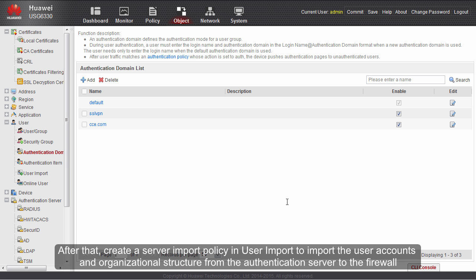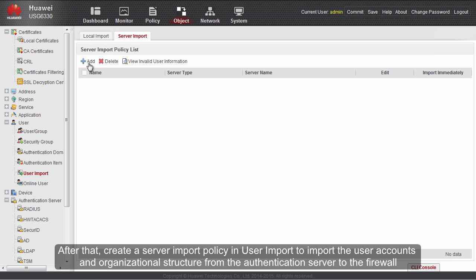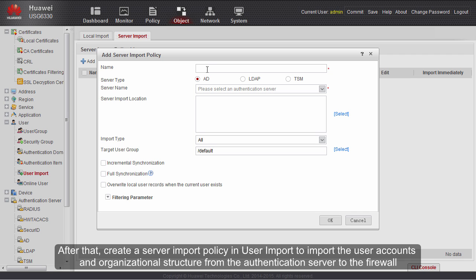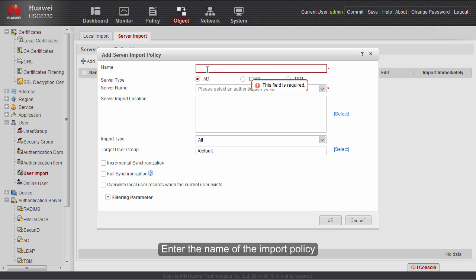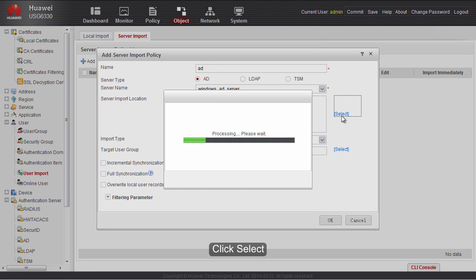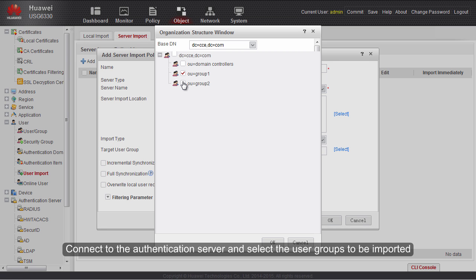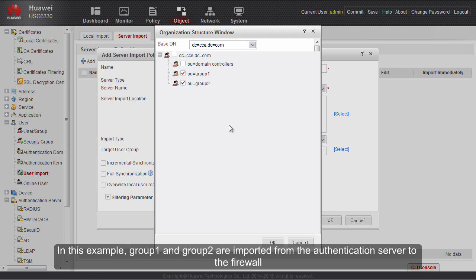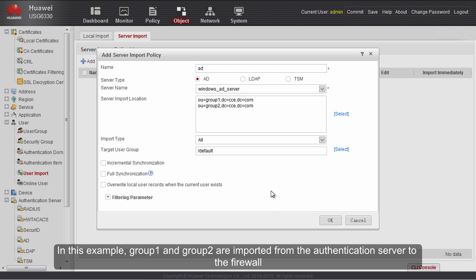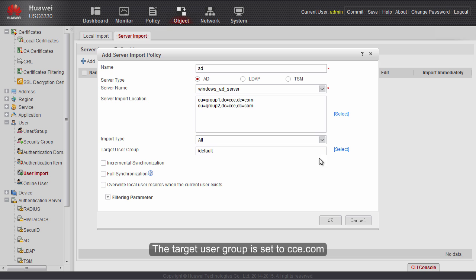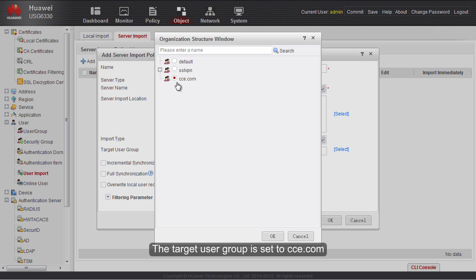After that, create a server import policy in user import to import the user accounts and organizational structure from the authentication server to the firewall. Enter the name of the import policy. Select the previously created AD server. Click Select, connect to the authentication server and select the user groups to be imported. In this example, Group 1 and Group 2 are imported from the authentication server to the firewall. The target user group is set to cc.com.